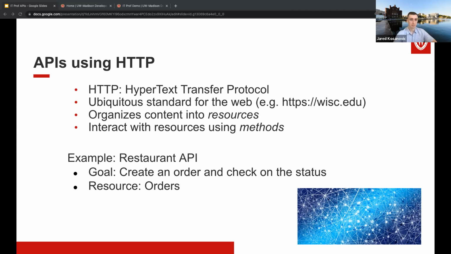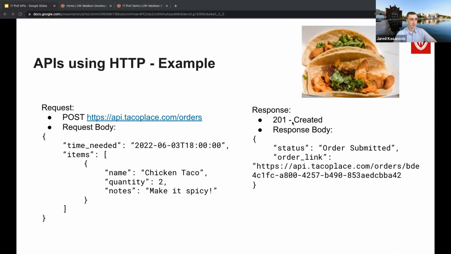We'll jump into an example of what an API might look like in the real world. Our example is going to be a restaurant API. We're going to create an order and check on its status. The resource we're going to use to do this is called orders. First we'll send a post request to orders. That's basically saying we want to create a new order, and we're sending it to this URL.